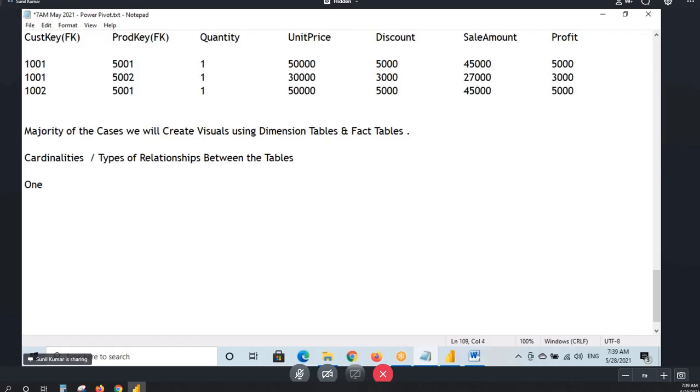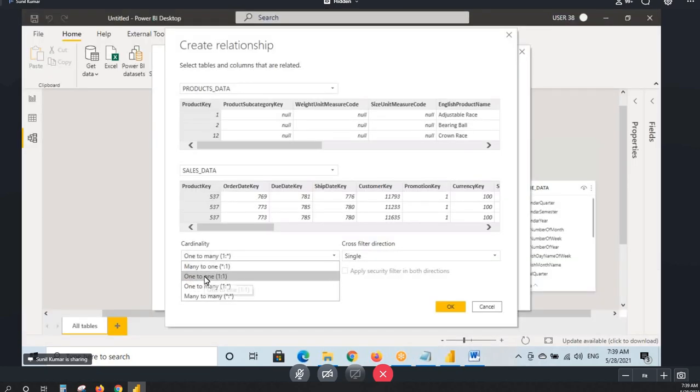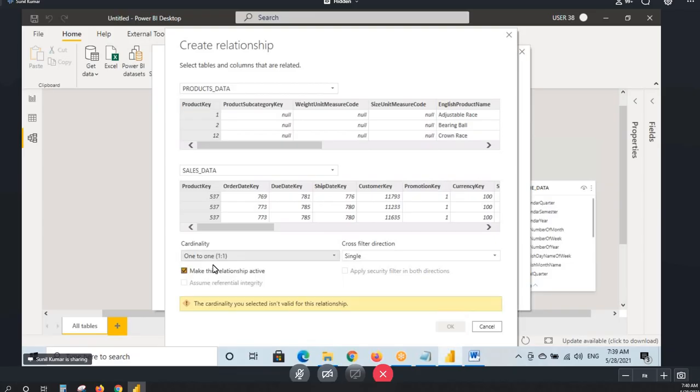First one is one-to-one cardinality. First one is one-to-one, guys. We also call it 1:1. Between what kind of tables will have one-to-one cardinality? Let me explain. When we select one-to-one cardinality here, in what cases will you select one-to-one cardinality?